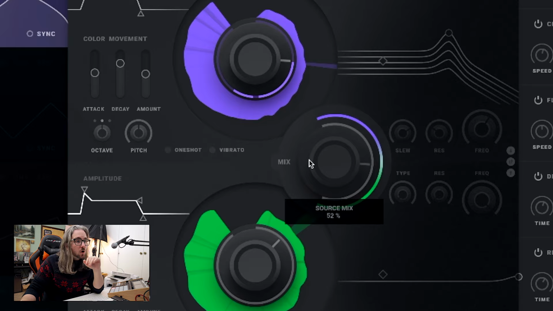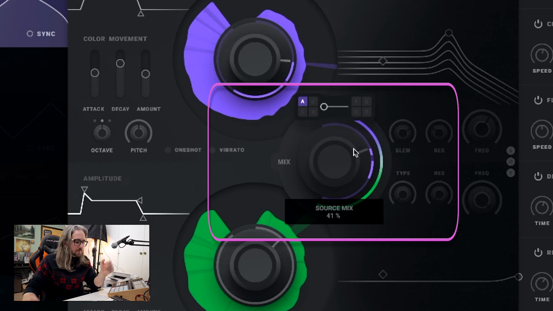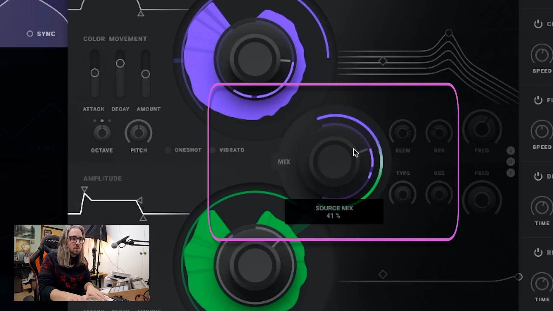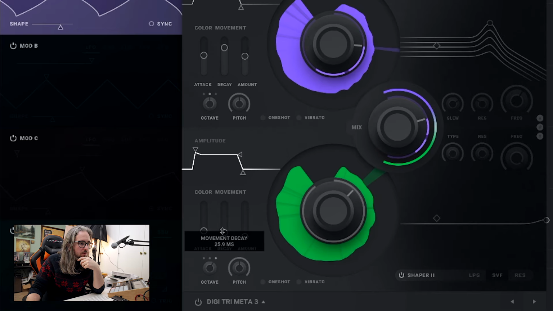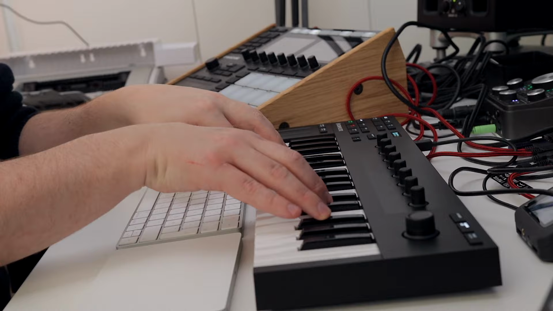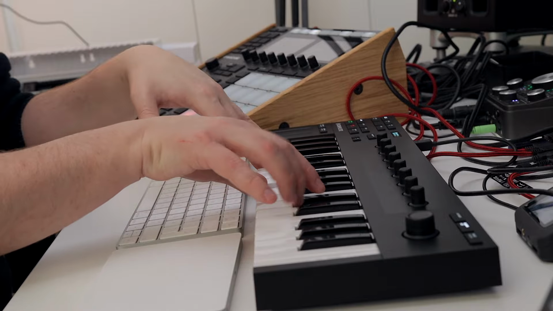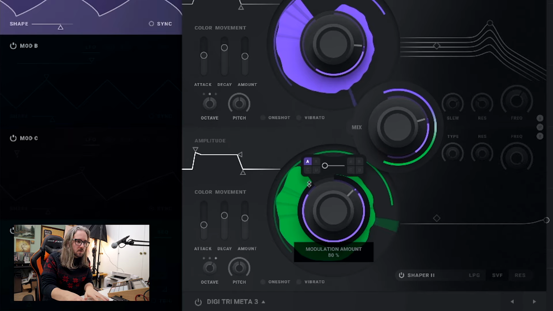Now, something that immediately caught my eye was modulating the mix. So we'll be using number A here. Still just an LFO. We could also introduce some color movement to our little digital oscillator here. And we can also use the first LFO here to impact the sound character of the second oscillator as well.